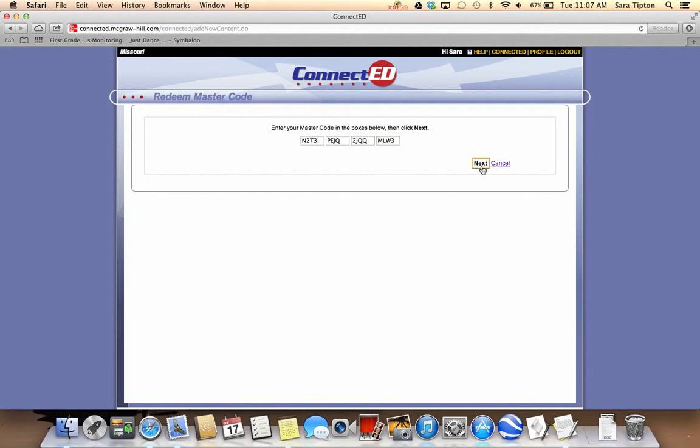I've already done that, so I'm going to click Cancel so that I don't end up with two of them. But you'll click Next. It's going to bring up a redemption code for you. That redemption code is really important, and it is different than the master code. So you'll want to write that redemption code down somewhere or copy and paste it into a file and save that labeled as redemption code.